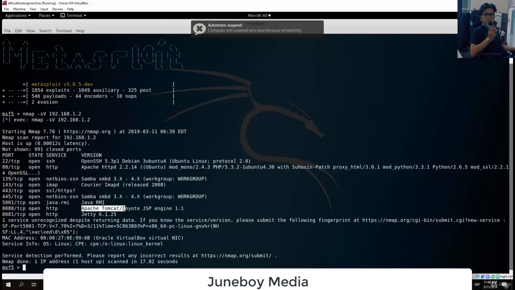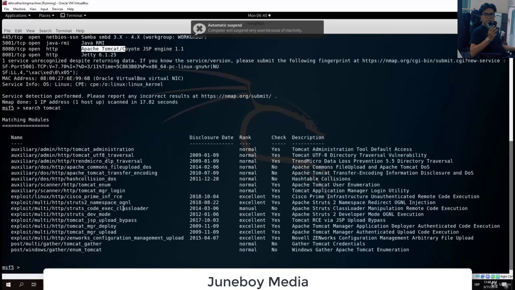So what we will basically do is brute force the Tomcat server. So let us search for Tomcat and see what kind of available exploits and auxiliary modules we have. Right now we are only interested in the auxiliary part. So what we want to use is, let me just find it, I believe it is this one. So it is auxiliary scanner HTTP and then Tomcat mgr login, Tomcat application manager login utility. So I believe it is this one.